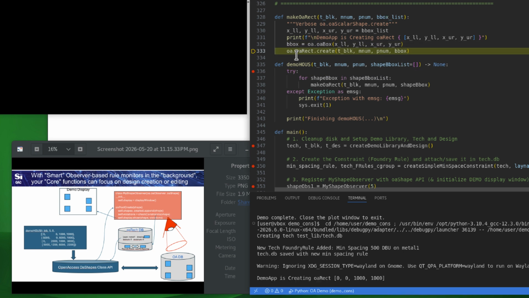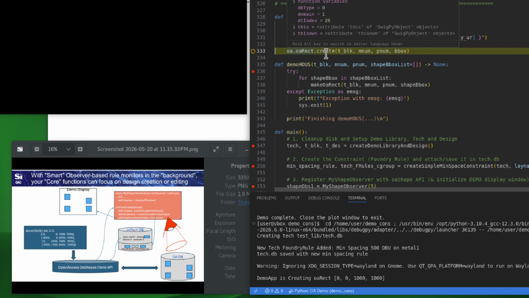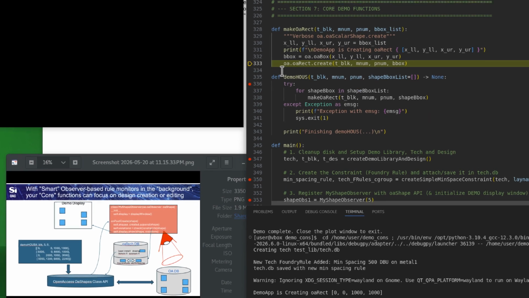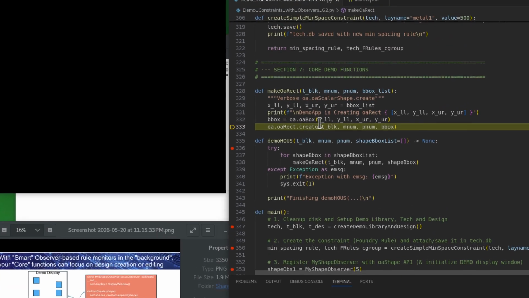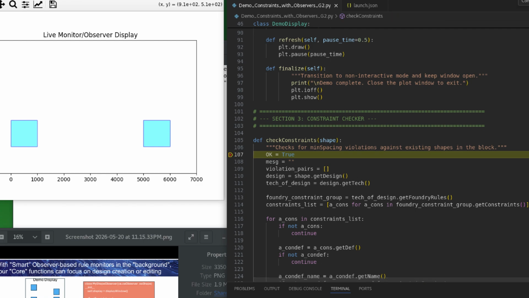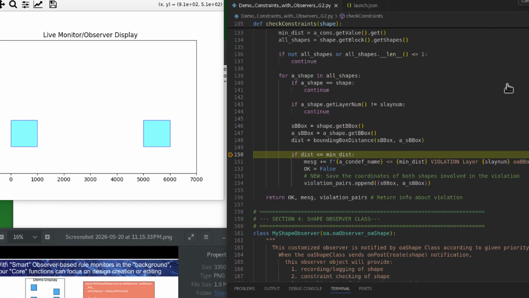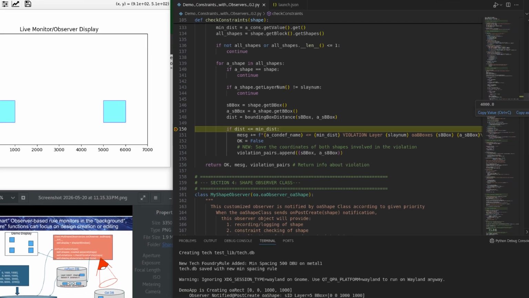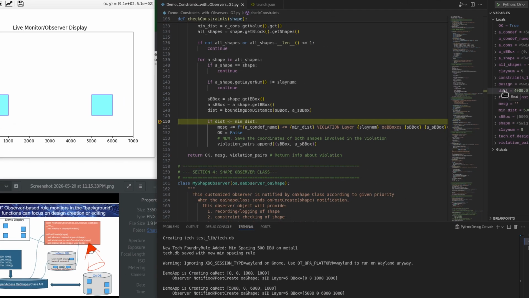At this point, we're about to call the rectangle shape creator. That's an OA function. It will trigger our observer. Notice that it went to the onPostCreate and it drew our shape in our display right here. And now it's going to call the constraint checker for that shape. OnPostCreate, it's going to check the constraint again. This time, when it checks the constraint, it's going to find that there's a distance of 4,000. If you look over here, there's a distance of 4,000 between the 2 shapes. That's going to be okay.